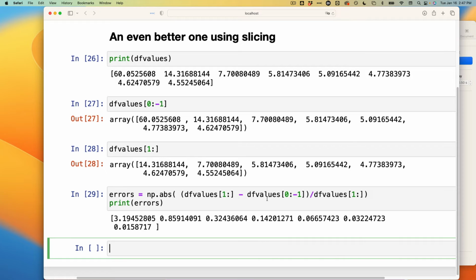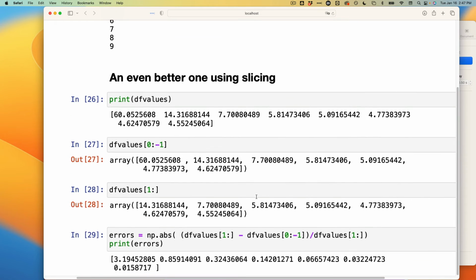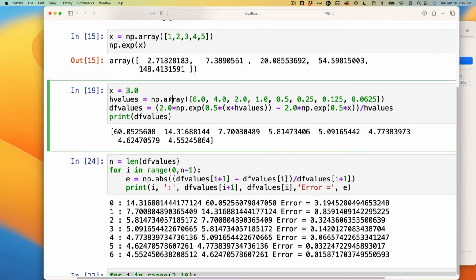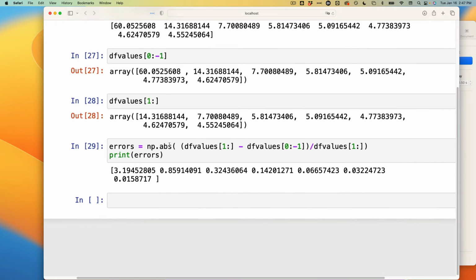So now compare that to our for loop and brute force approach. It was literally a couple of lines of code, right? Declare h values, compute df values, and take the difference. 3 lines of code. You do this whole problem.